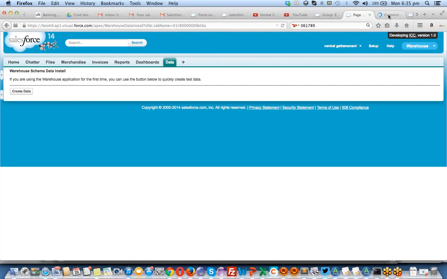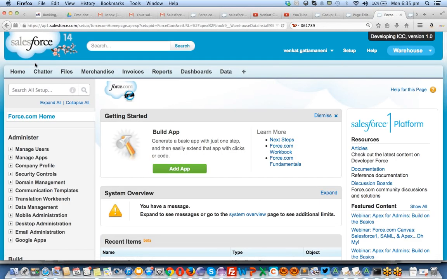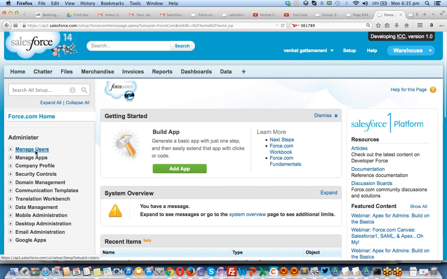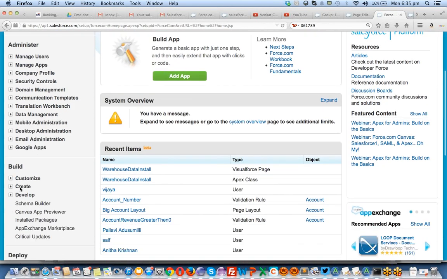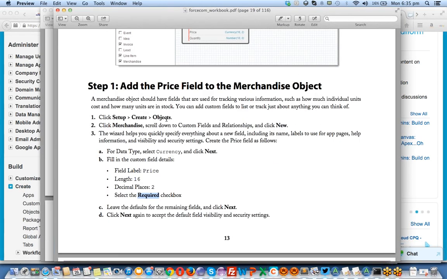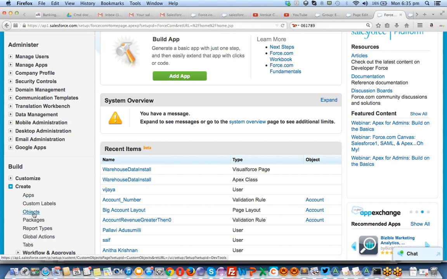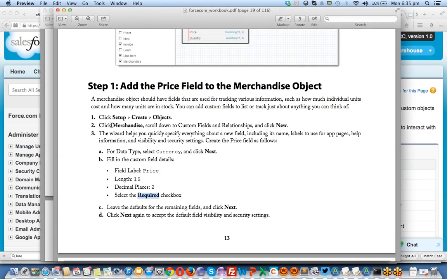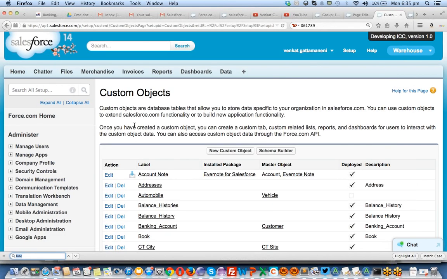Clicking on setup. One second. I will start from this. If this is the home, click on setup. This will show you the admin screen. After clicking on setup, they are asking to go for create, right? So this is the create. Expand this. Later on, they're asking for objects. Click on objects. After that, they're asking to search for merchandise. Click merchandise.